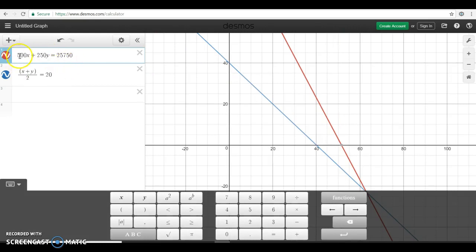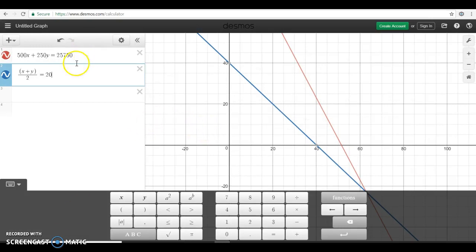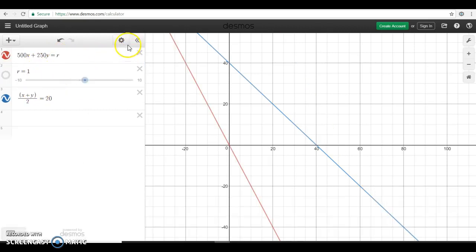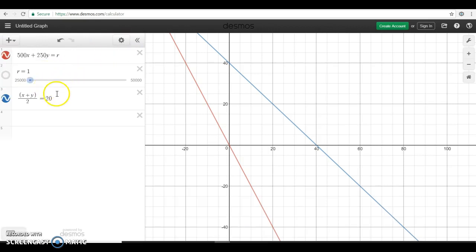If I change the average, I think that was the other question. Let's jump back here. If we only change the revenue, let's see what will happen. So I can change this to maybe R. I know that that was 25,000, so I'll go 25,000 to maybe 50,000. Then I can change it back later. So I'll click done and see where that puts me.